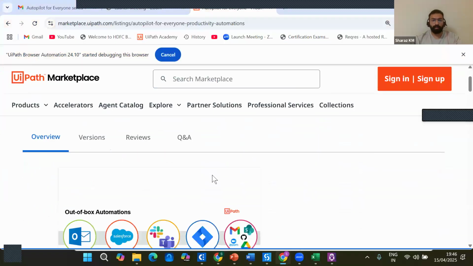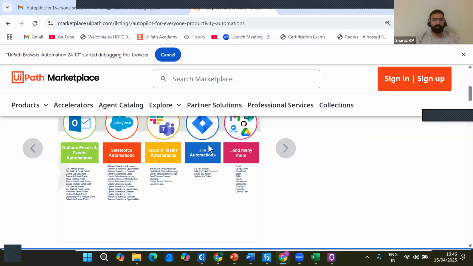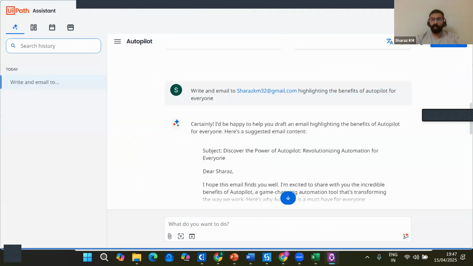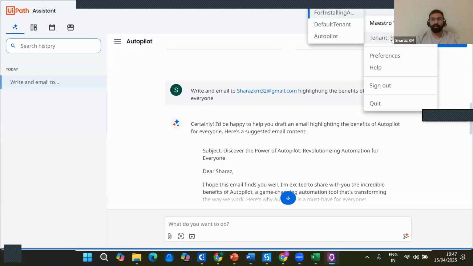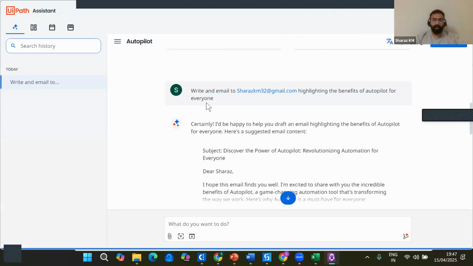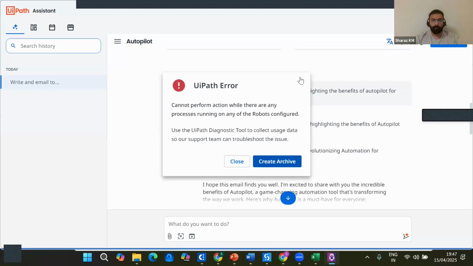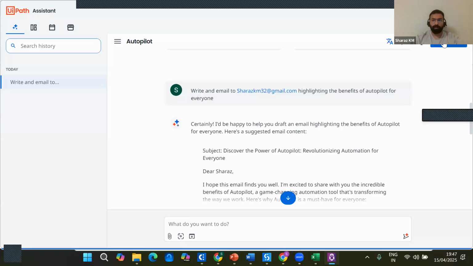If you see here, not only productivity, these are all already built. Outlook events are there, Salesforce is there, Slack and Teams is there, Jira is there, and many more. And definitely you can expect more and more solutions coming in future as well. So what I have done is, if you see here, I'm connected to installations which do not have the built-in capabilities.